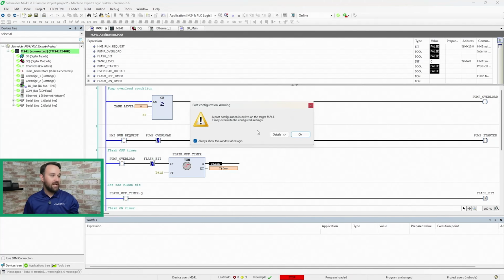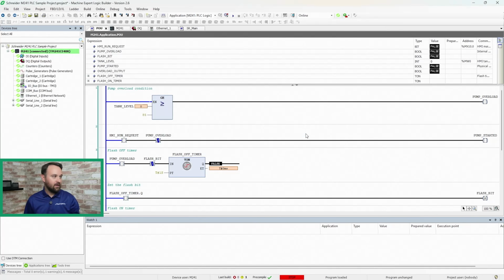A post configuration is active on the target M241. Yes, you're going to overwrite the configured settings that were already on it. That's okay. Click OK. And you'll notice that everything is green over here. You'll see the circular arrows next to everything. That's good. That's what you want. But also on the bottom, it says stop. So you want to switch from stop to run mode. To do that, click this button here.